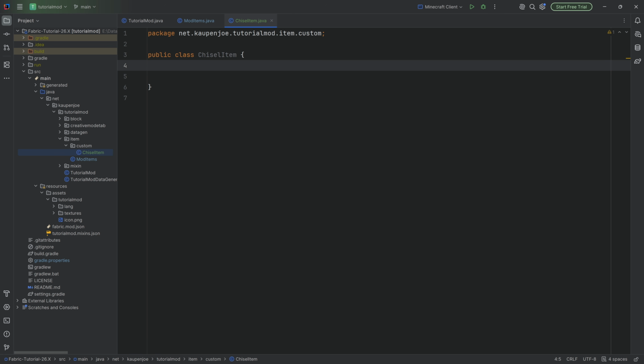I have found this to be one of the most useful things because it really demonstrates a couple of things that you can do, and let's just see. With this chisel item, we're going to be able to right click a block and then change it from one block to another. That's the whole idea.